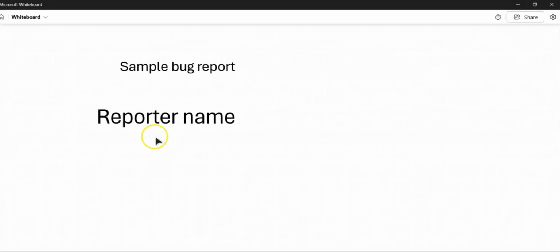The next section is how detected. This field explains how the defect was found. Common methods include testing, code review, walkthrough, peer review. Knowing how the defect was detected helps improve the overall software development process.